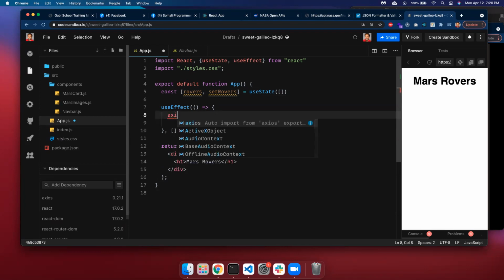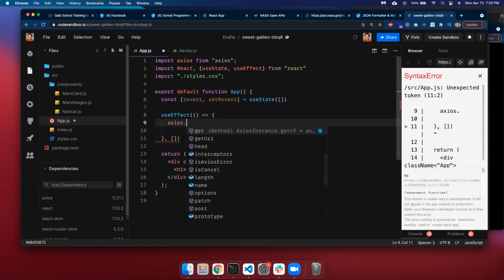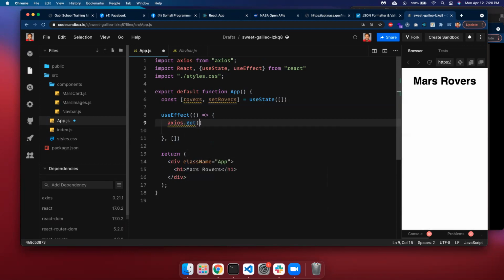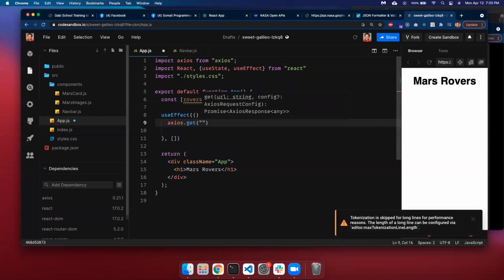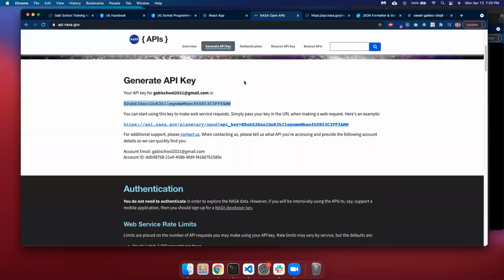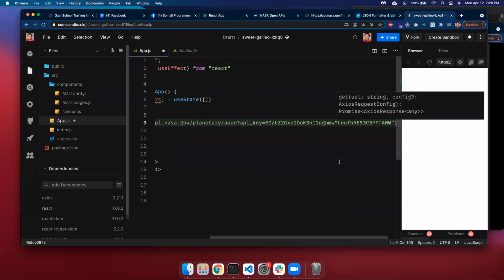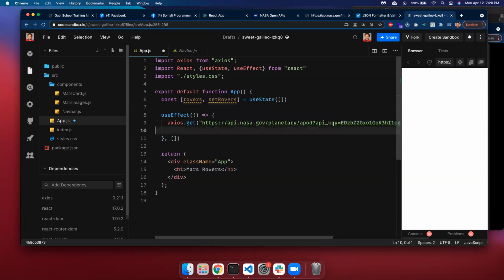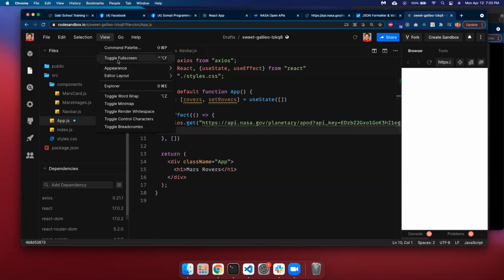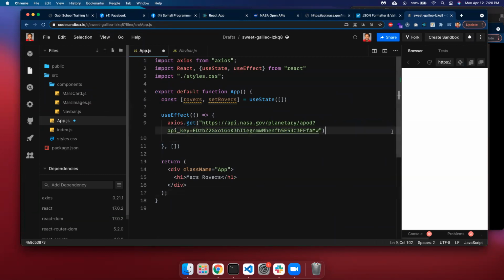So we're going to say axios.get. It already kind of imported Axios for us. And here we're just going to put the link here. Not that, that's a lot. I meant this URL. So you have to put the whole URL, otherwise it will not work. And when you're using NASA, you have to have the API key. Let me toggle this.